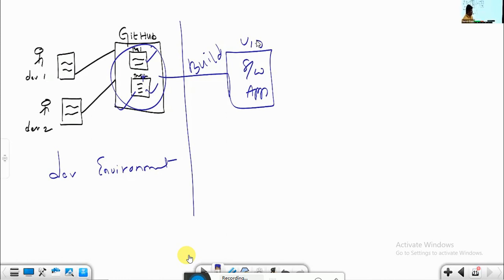Now, where will this build be deployed? Again, this software will be deployed in a cloud environment. This environment is called staging. We also call it the QA environment. There are two names for this: staging environment, or you can also call it a QA environment.